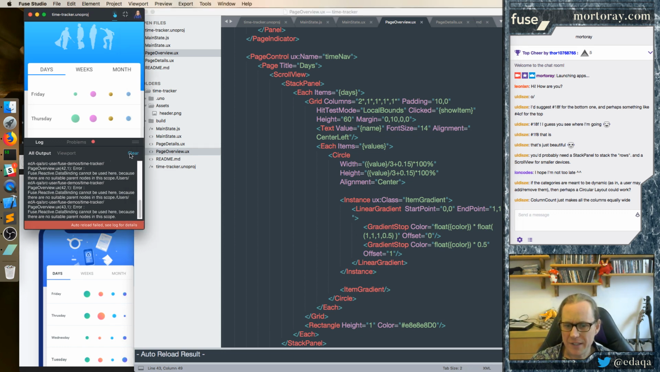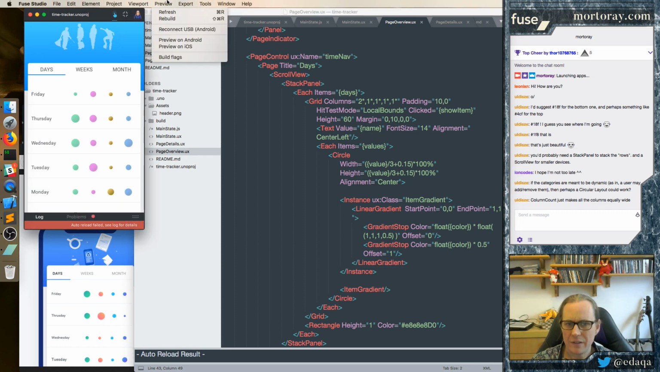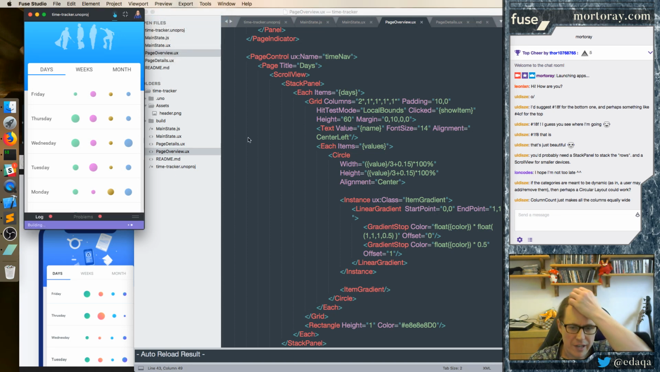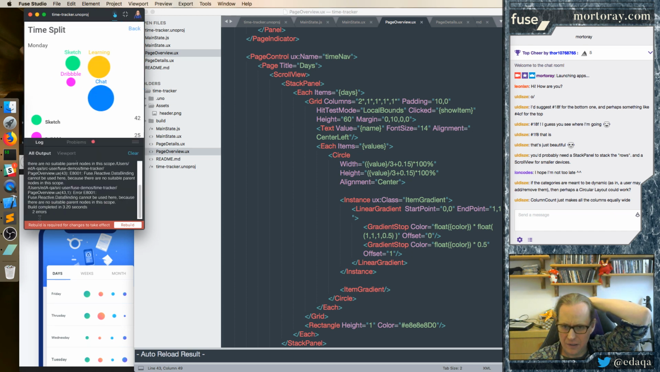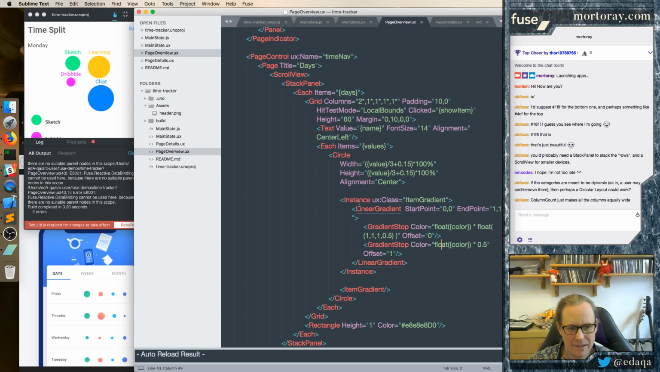I'm going to rebuild it in case there's something wrong with the preview's understanding of it when I changed it. There are no suitable parent nodes in this scope. That was unintended, so let's do... no, I think no group. I don't use these that often. These are very specialty cases when you're trying to abstract certain things.